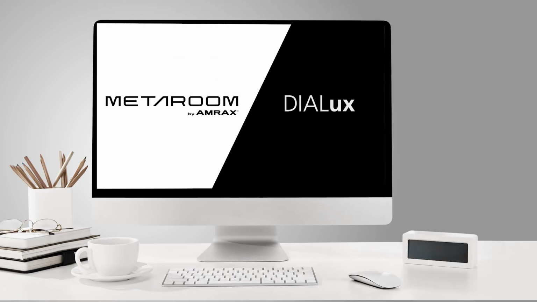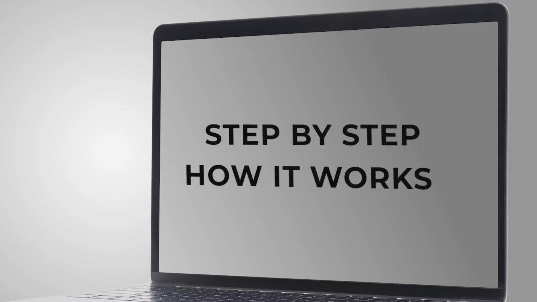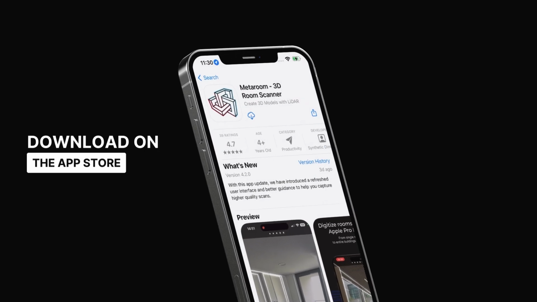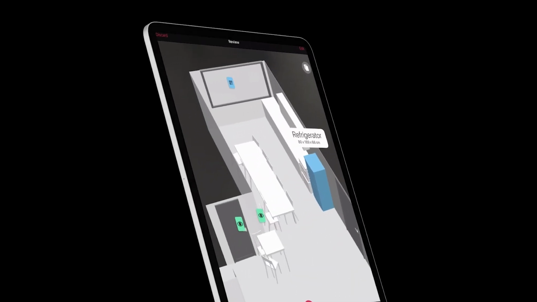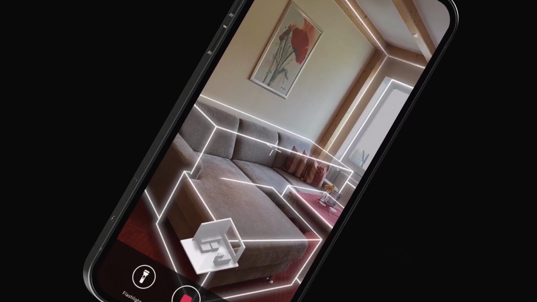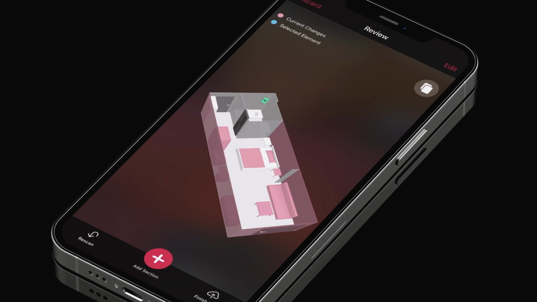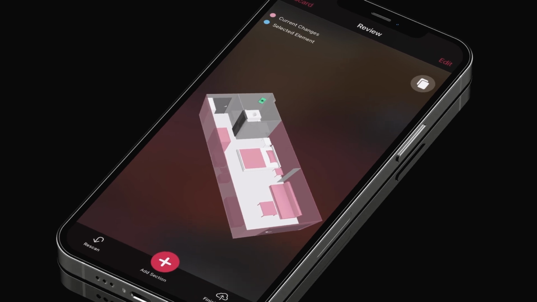Welcome to your new and fast lighting design workflow with Metaroom and DIALux. Here we will explain step by step how it works. It all starts with the Metaroom Scan app, available on the App Store for your iPhone Pro or iPad Pro. Download the app and turn your Apple Pro device into a powerful 3D scanner and capture detailed rooms within minutes.